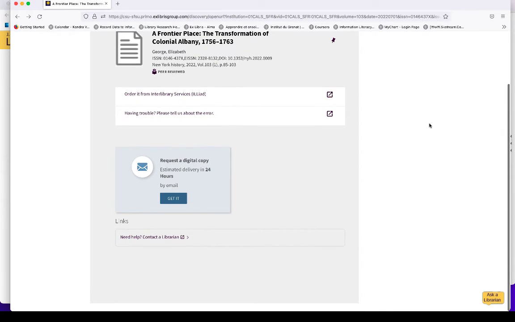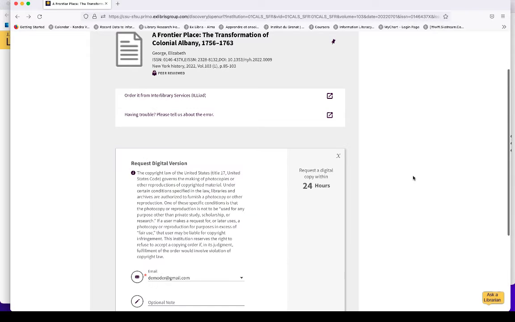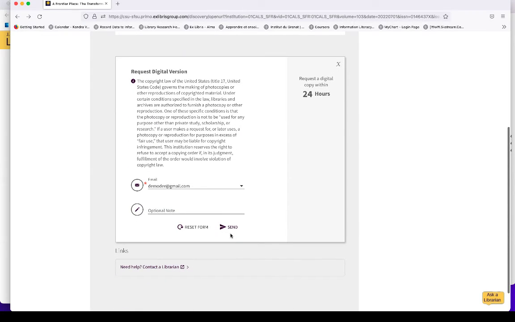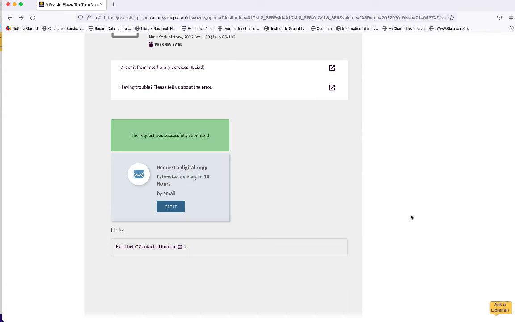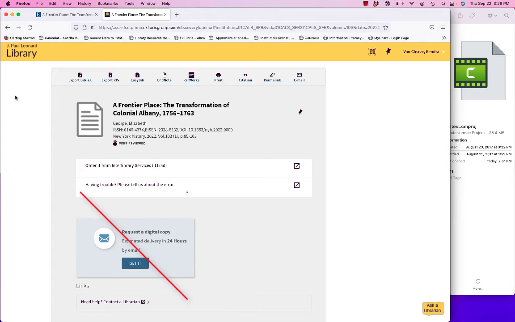If you see this option, just go ahead and click on Get It. It will automatically fill in your email address. All you need to do is hit Send, and within 24 hours, you will receive a digital copy of the article in your email.